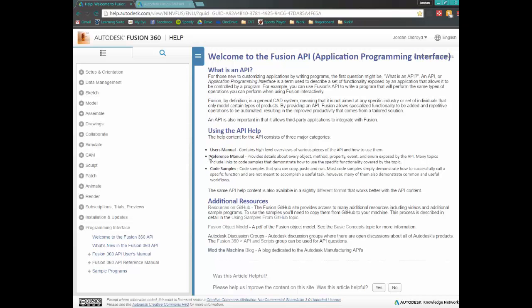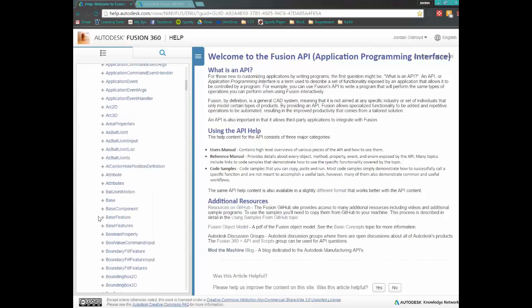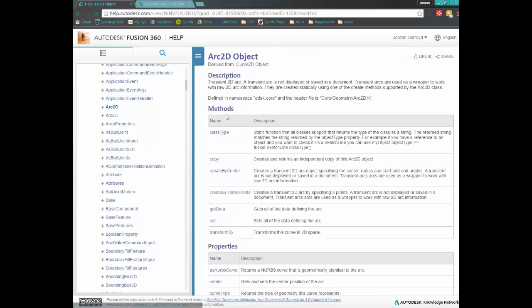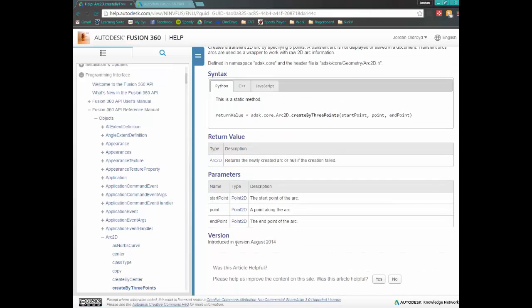The next thing is the reference manual. And like it says here, the reference manual provides details about every object, method, property, event, and enum exposed by the API. So if you open up this, every single object has a topic here. It gives a description, gives the methods, the properties. Tells you where it's accessed from. And then a lot of times there'll be sample codes as well.